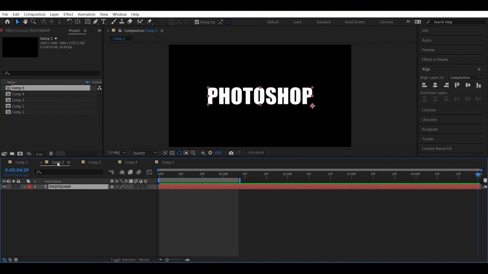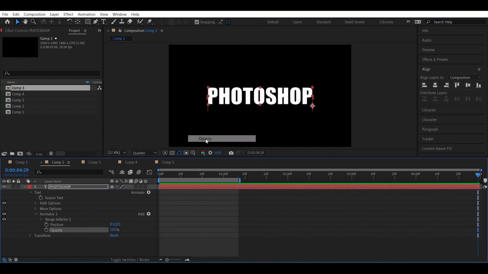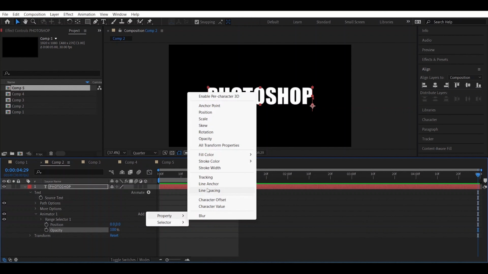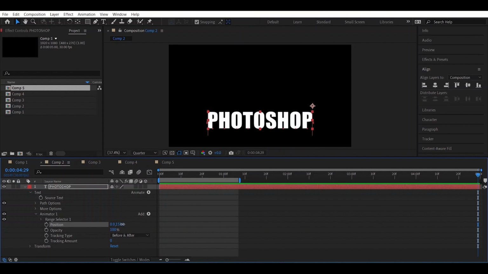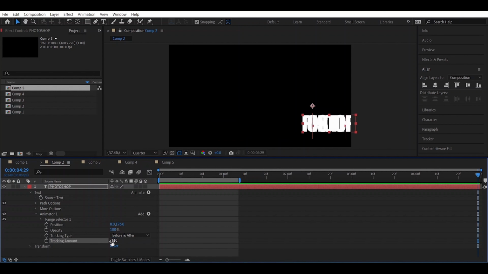Now let's move to the second one. From here on this one, we will choose the animate called position, and we will add the property called opacity and the tracking also. First of all, choose the position value something below like this, and after that let's choose the tracking value around -110, and let's take it a little more negative like here, okay, and choose the opacity around 0%.